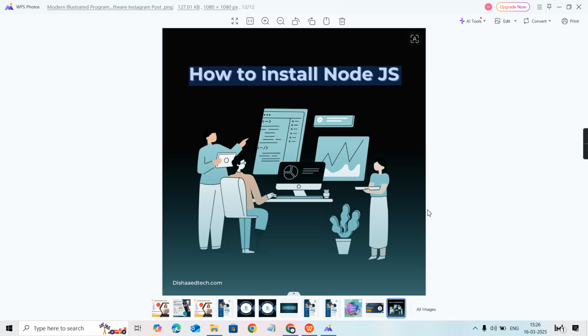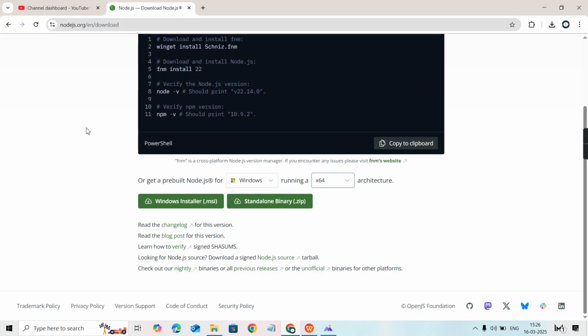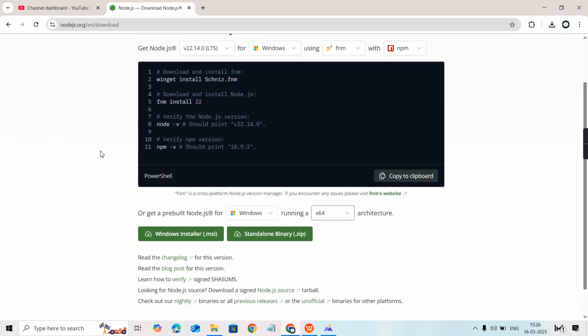Hi guys, let's discuss how to install Node.js on our Windows machine. For that, you just need to open any URL, paste "node.js downloader", and then open the official site of Node.js. Then you will get this kind of window.